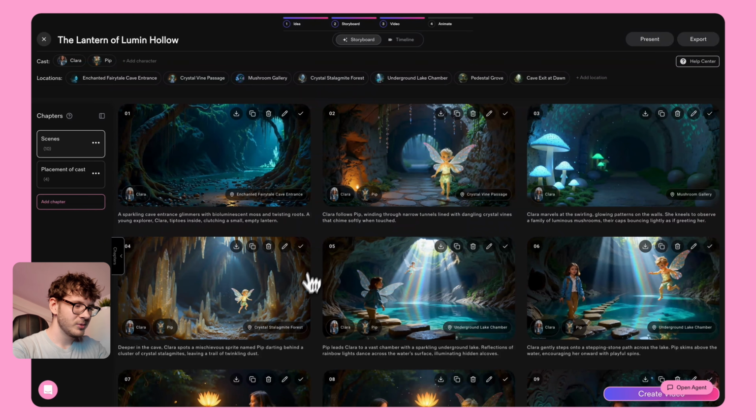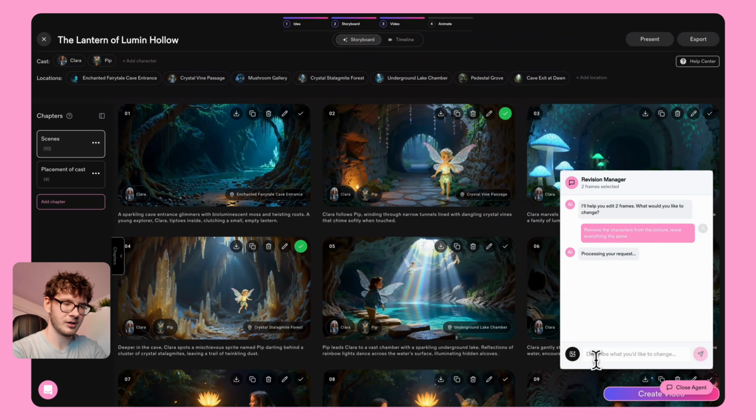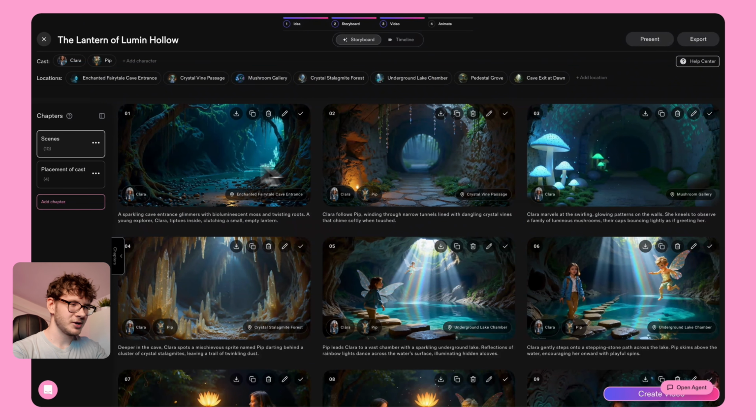So it clearly removed Clara, but for some reason it's still leaving a fairy Pip in the pictures. So I'll go once again and I'll say remove fairy Pip from the picture. Okay, perfect, cool. So we have 4 different scenes, and this is the way I would world build.